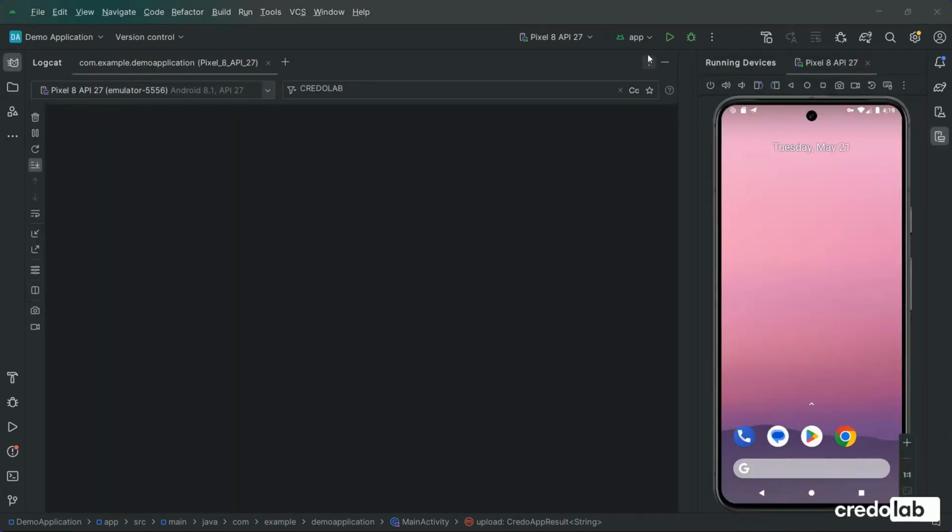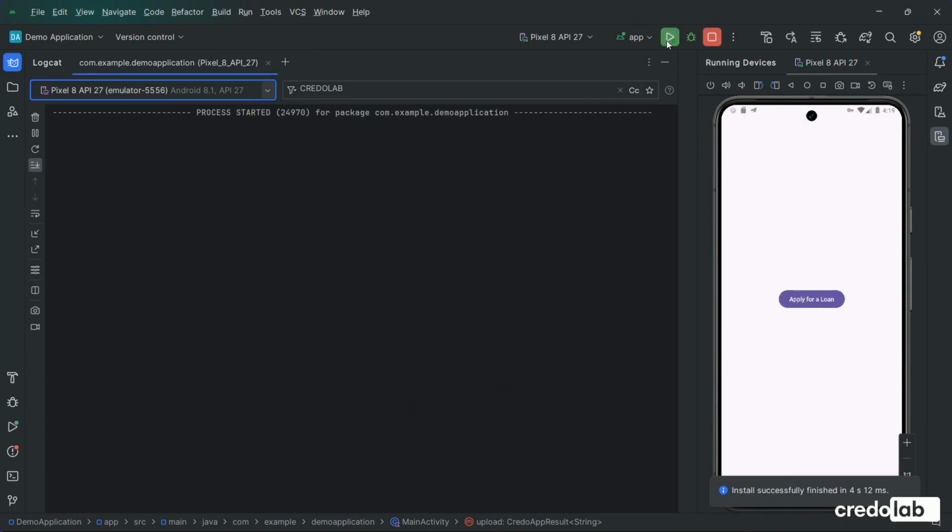Our code is ready. Now we can upload the collected dataset. Once the app is built, click on the Apply for a Loan button. Congratulations! You've successfully uploaded your first dataset.